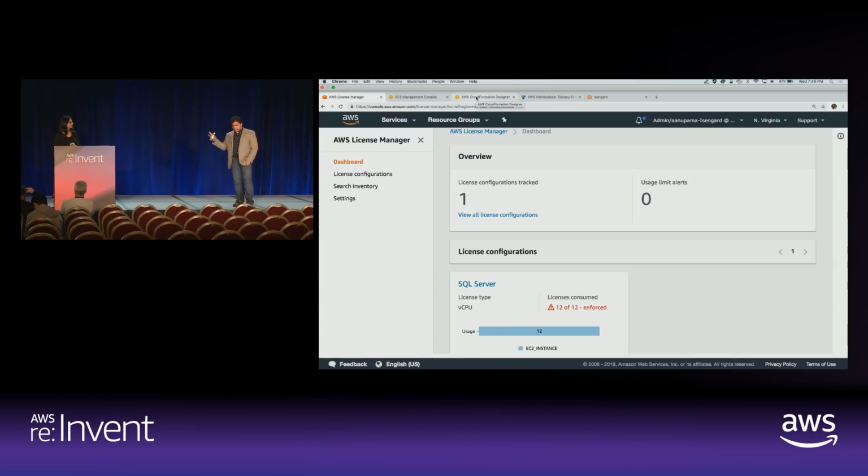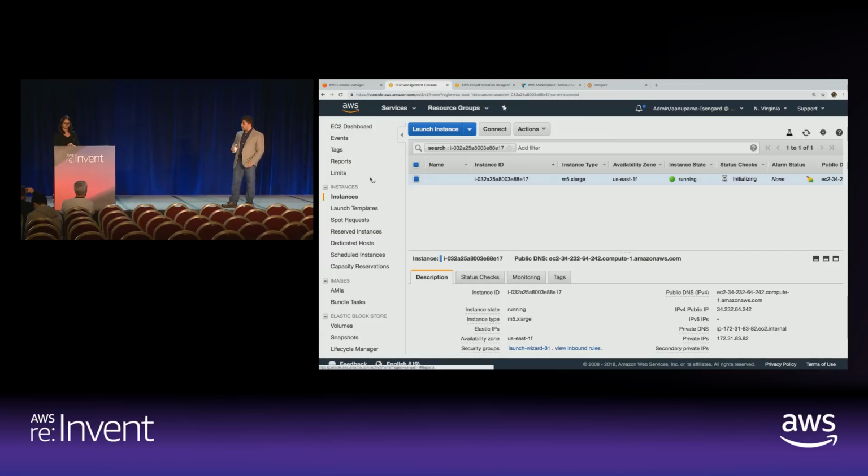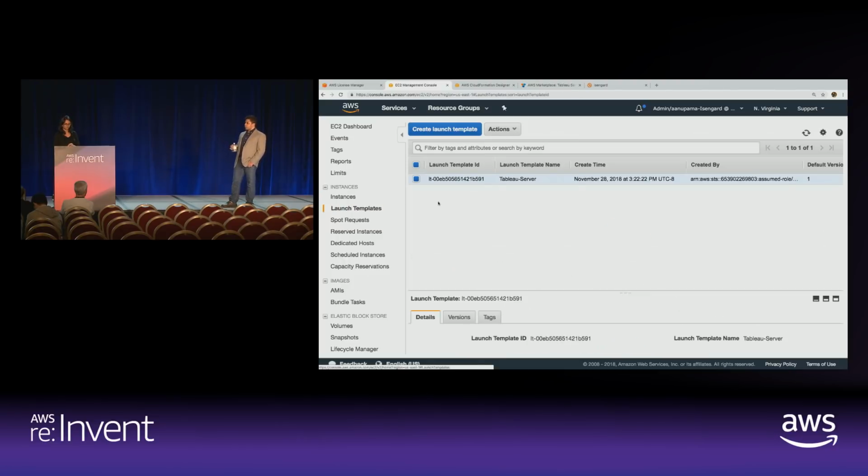Now, we looked at how Anu enforced the rules using an AMI. Can you show us the properties that we introduced to the launch template and CloudFormation template to specify licensing rules there?